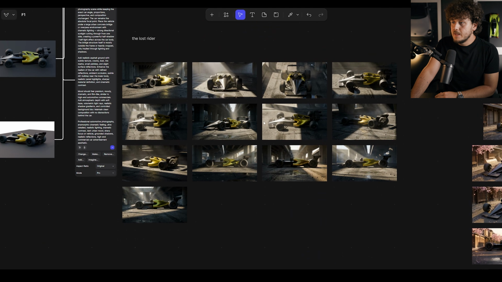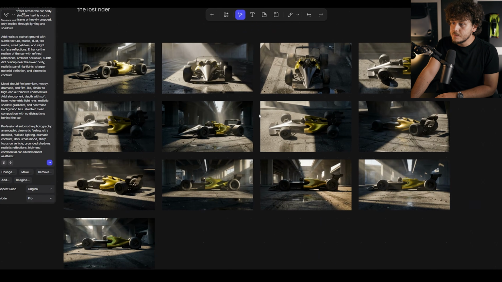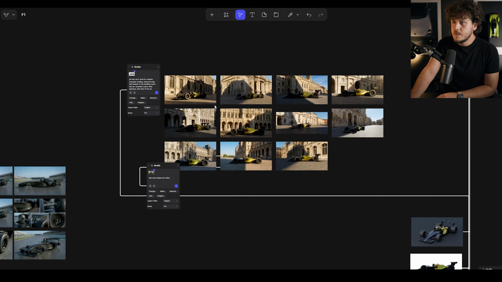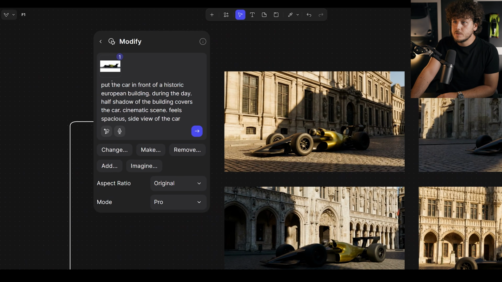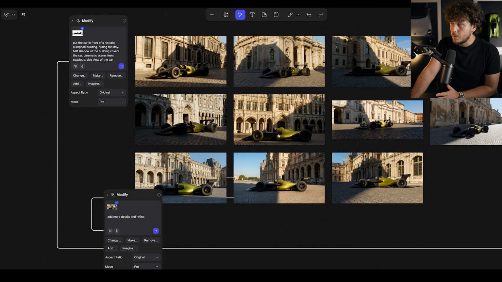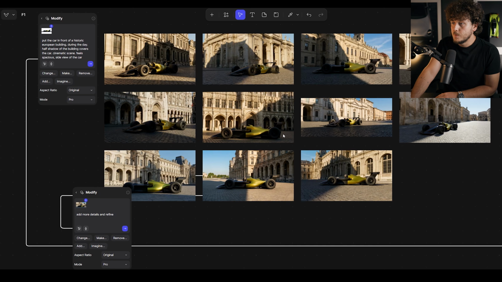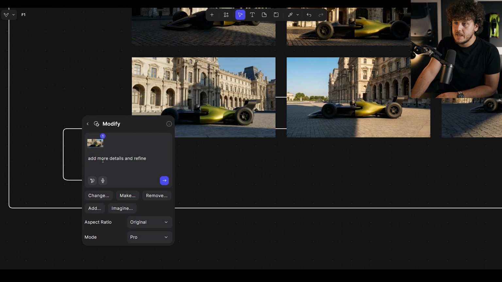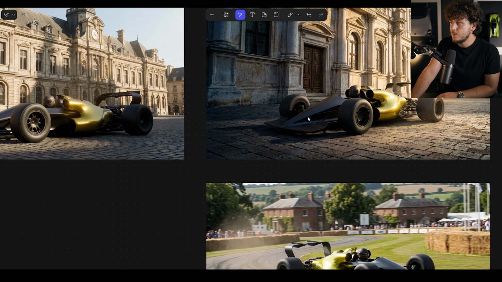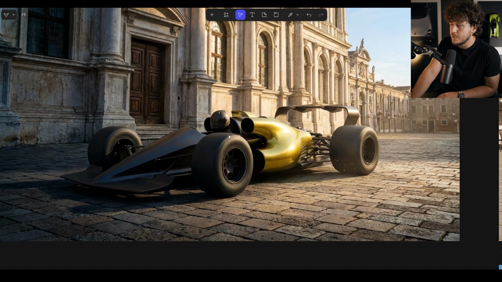Then I was like, okay, let's not stop here. These are very good renders, but I want to see the car in different environments as well. So here, let's see. This prompt, maybe I wrote it myself. Put the car in front of a historic European building during the day. Half shadow of the building covers the car. Cinematic scenes, feels spacious, side view of the car. So there are different prompts for different images, but when I like some of them, I just take it and say add more details and refine. For example, these ones are more refined versions. This one is a good image, I think I shared it on Instagram too.